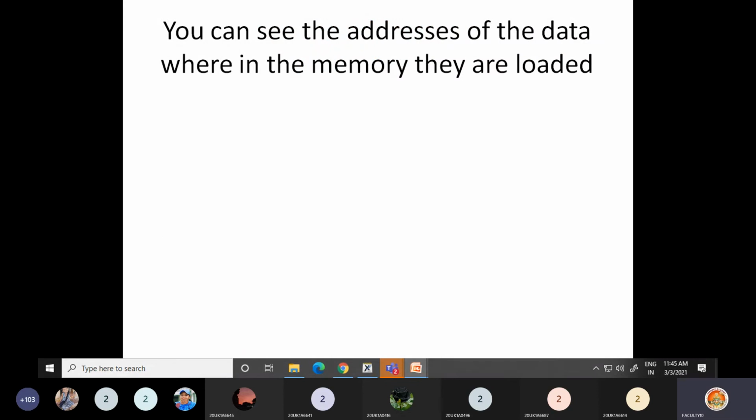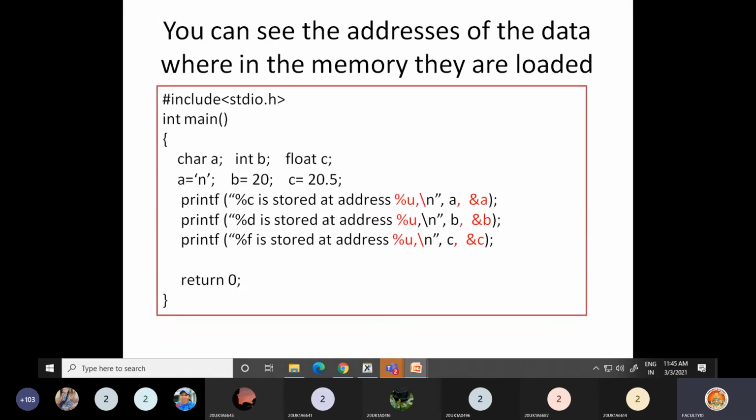So how to find out where the address is present? As I told you, you can use the %u format specifier, and you can use the ampersand symbol before the variable that gives the address. Now I have a small piece of code here to find the address of a variable.